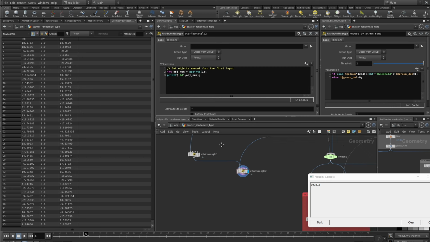Okay, great. Now the second step will be to create a random number in range from 0 to, in my case, the object amount. Okay, great. How to do this?